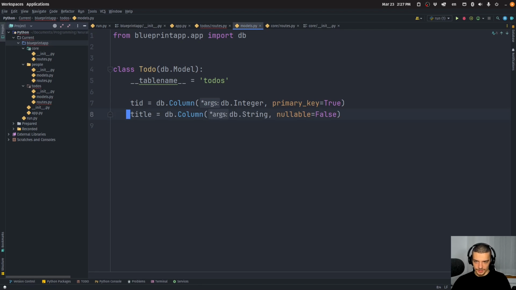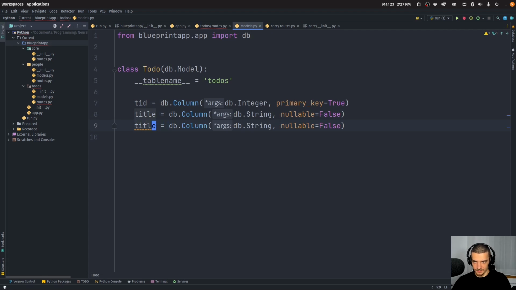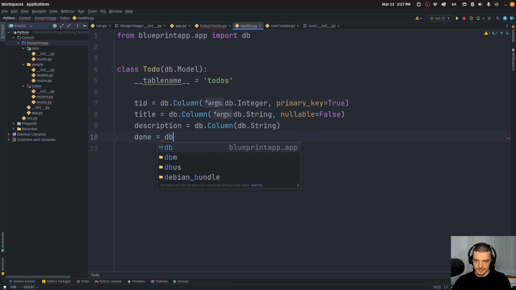And then we're going to just copy this. I'm going to do the same thing for description, but it's going to be nullable. And then maybe done is going to be db.Column, db.Boolean. And it's also not going to be nullable because it's either going to be true or false.